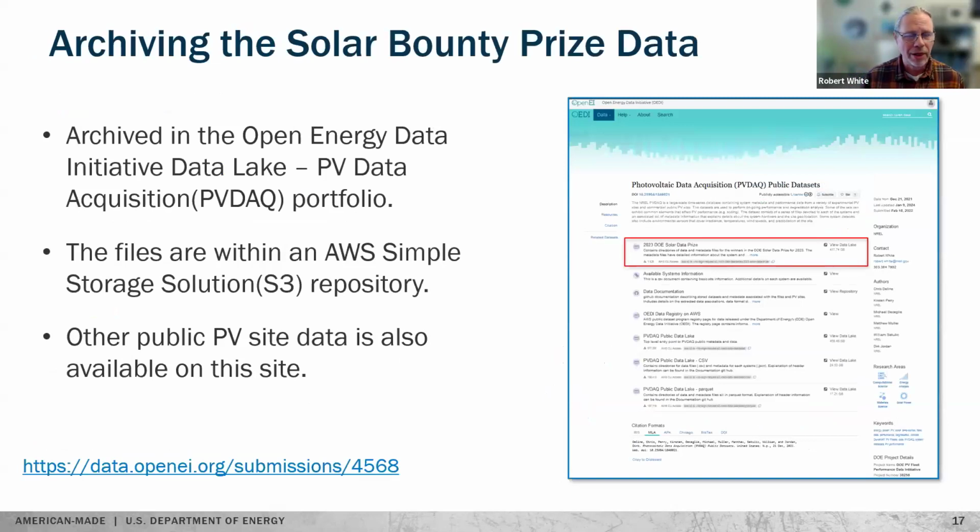So first off, just give you a snapshot of what's out there. The Open Energy Data Initiative PVDAC site, you'll see the link down there at the bottom, and later on there'll be some QR codes also. It's actually an Amazon Web Services Simple Storage Service, which is effectively known as an S3 bucket. If you think about it, it's just a really big hard drive, and all the data is stored in a series of folders on that hard drive.